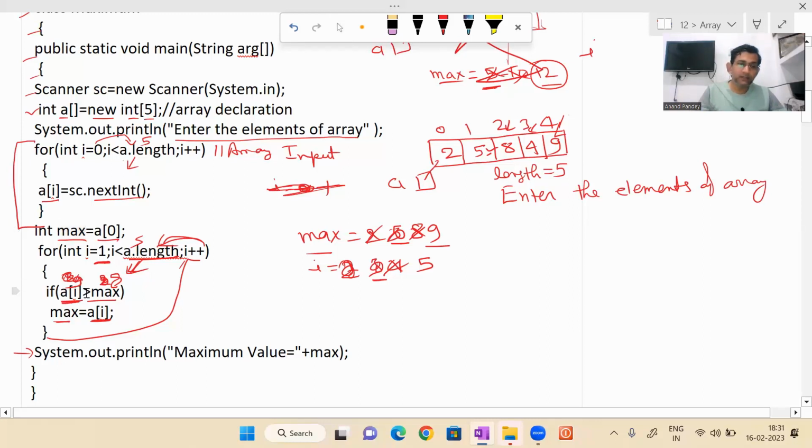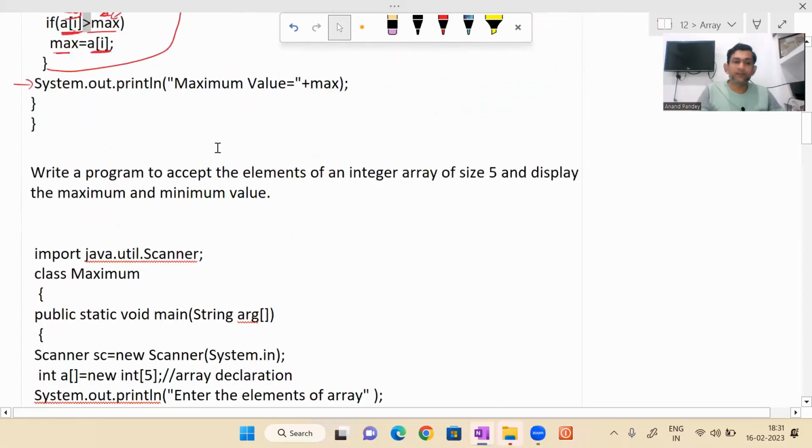Instead of this greater than, you will write less than, and instead of max variable, you will require min variable, or any variable you can take. Okay. So another question is here.